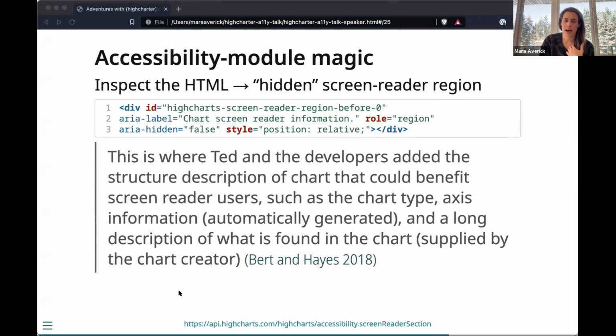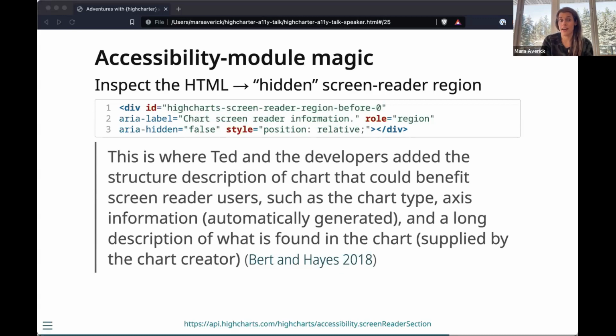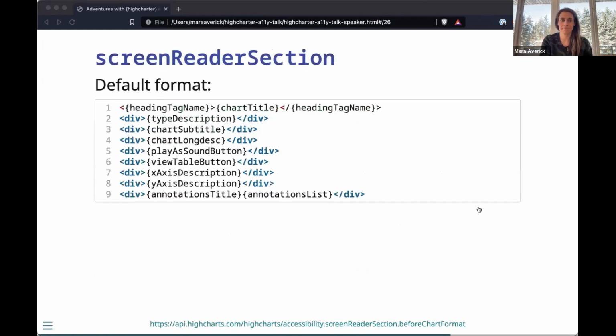And then, back from that first article, this is where Ted and the developers added the structure description of a chart that could benefit screen reader users, such as the chart type, axis information, which is partially automatically generated, and a long description of what's found in the chart provided by the creator. Again, it's not one size fits all. Part of what they found was that users wanted not to have to go through every element in order to get the description, or they wanted to be able to skip certain elements early on. This is a case where you have two different ways of accessing similar information that accommodates different users.